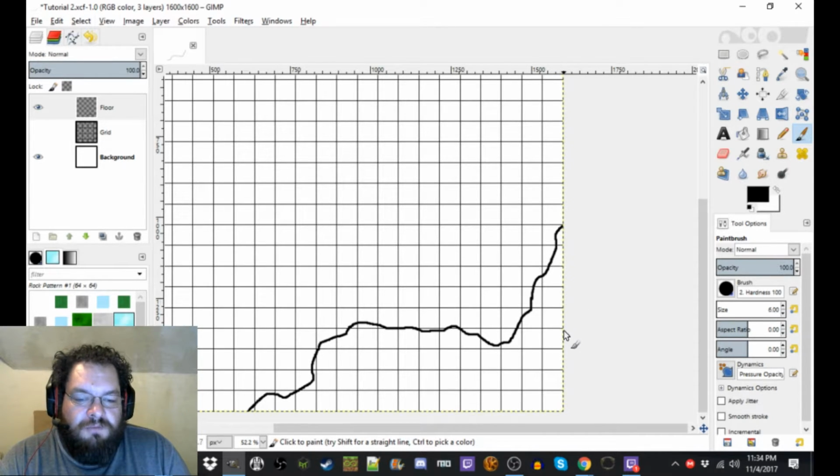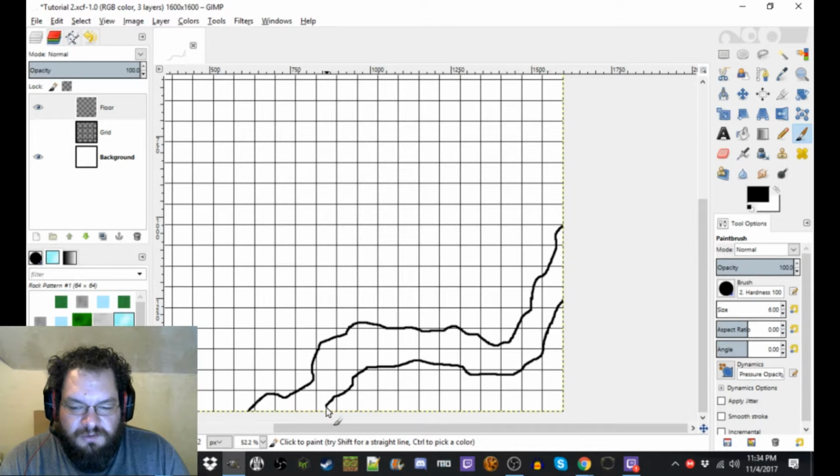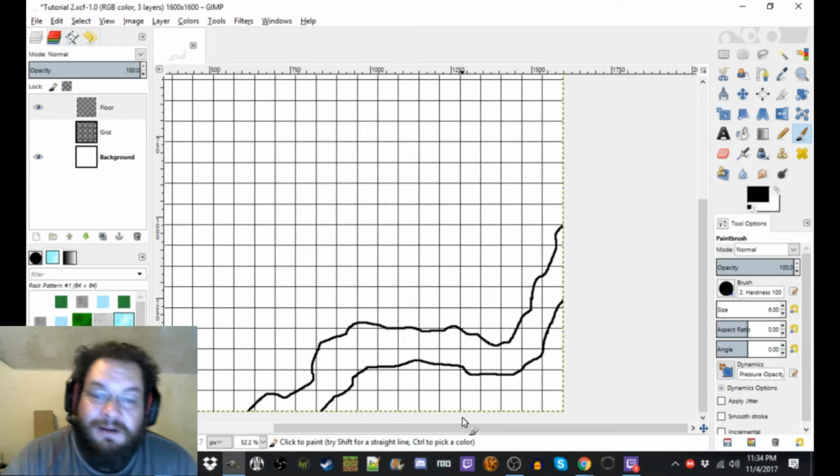So we're probably going to go for more of a skinnier river. So let's start here and kind of go back off the map like that. And then we'll make our organic looking line. Now this doesn't have to be perfect. There's no exact science to making organic lines.